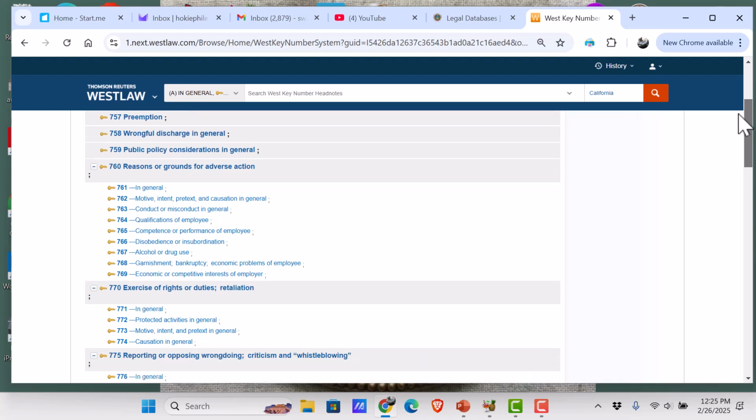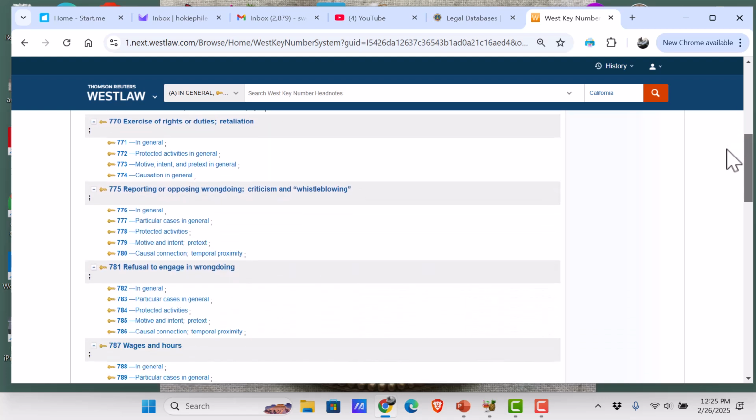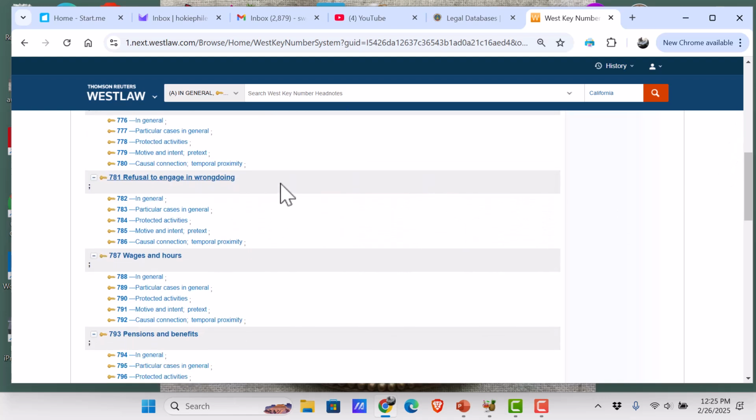And you can see that it has 5 more key numbers under it, so they are narrower in focus than the refusal to engage in wrongdoing. Each one of these I can click on and see what other cases have one of these key numbers in their head notes. So for example, particular cases in general, which was in head note number 5 in Tammany, I can see there are 4 cases including Tammany.